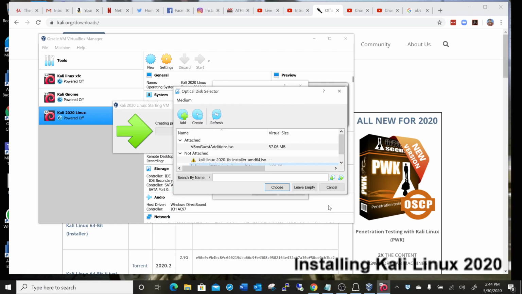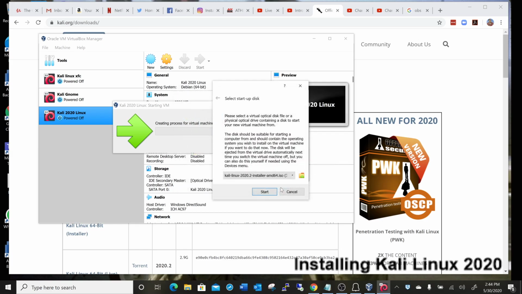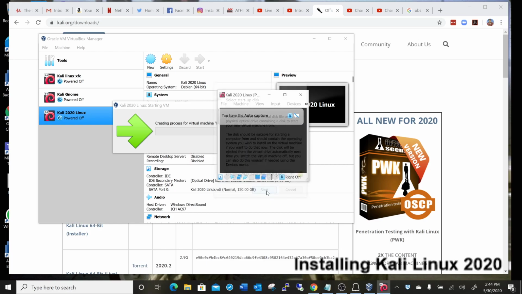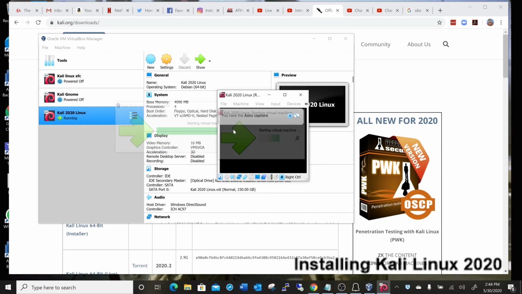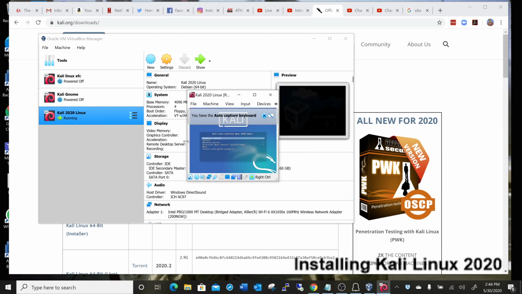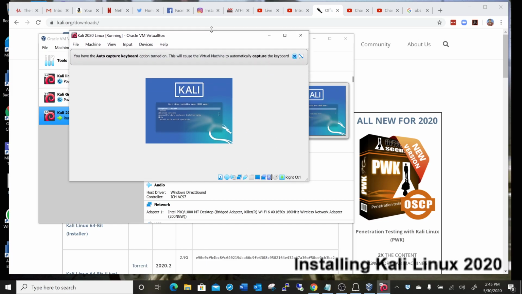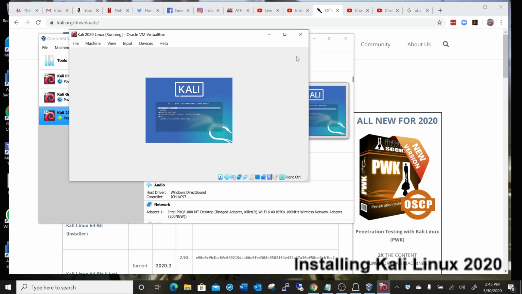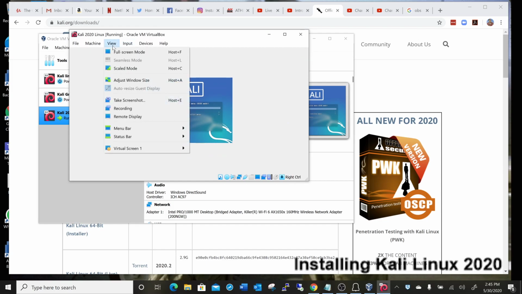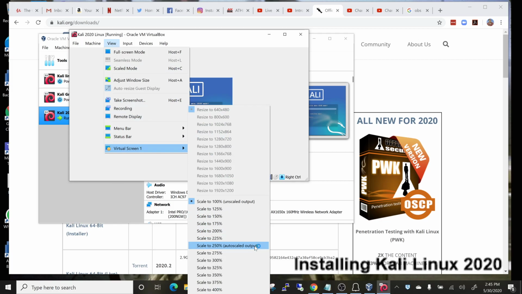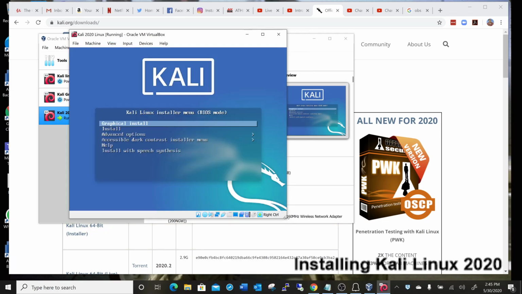I'm going to click open. I'm going to choose it. And now this is filled in with where my ISO is. And I'm going to say start. And depending on your display, this may be pretty small. Let me make this a little easier to see. I'm going to change the view a little bit because I have a 4K display, so this is going to be super tiny. And I'm going to go to 250% so we can read it.